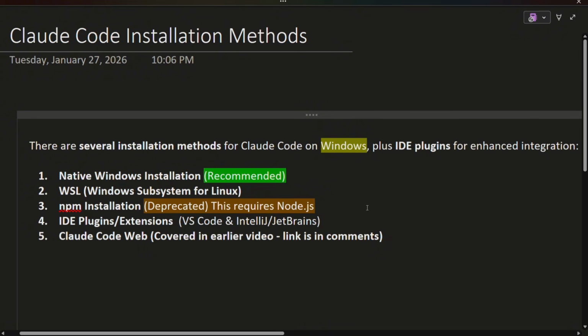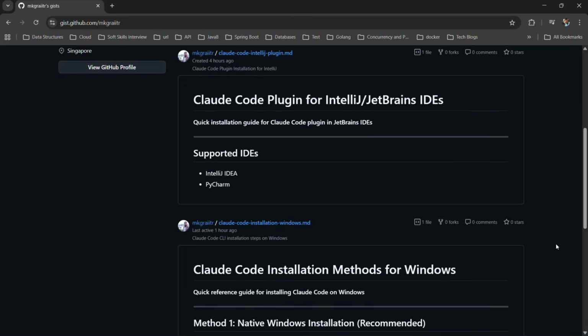Then we will cover IDE plugin installation for VS Code and IntelliJ. The last one is Claude Code Web, which runs directly in your browser. So it works on any platform, including Windows. I have already covered it in the Mac installation video, so check that out if you are interested. I provided commands for all the methods in gist files.